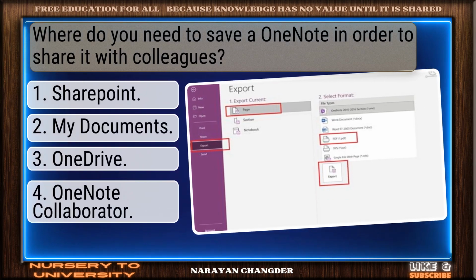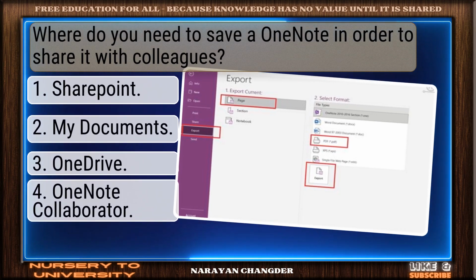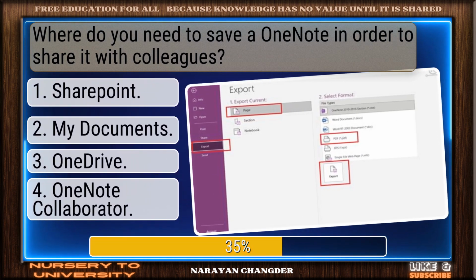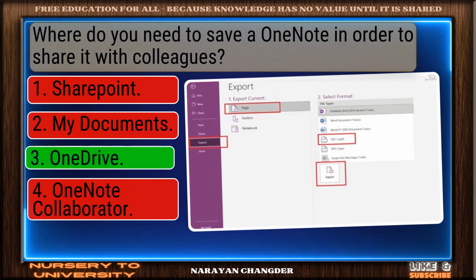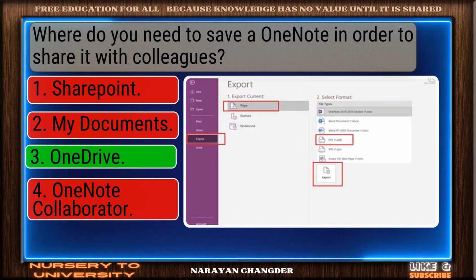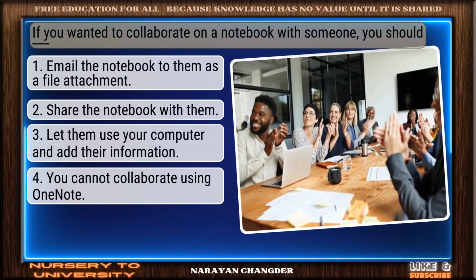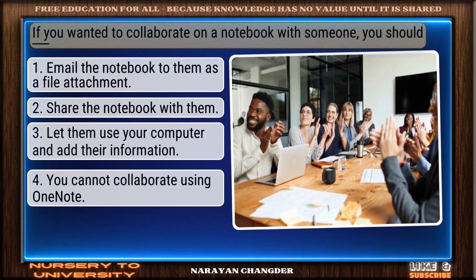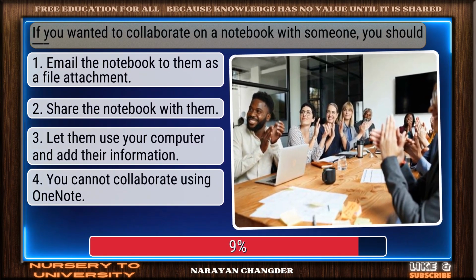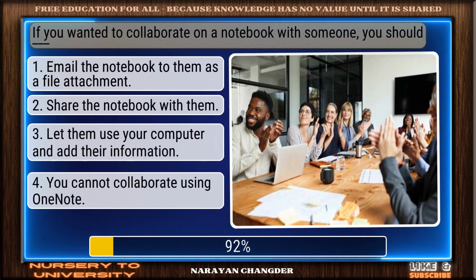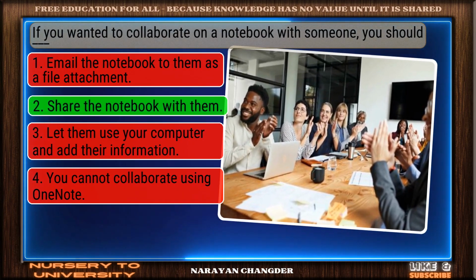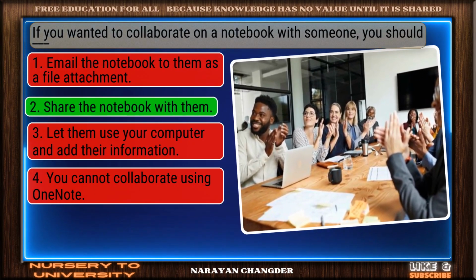Question number 17. Where do you need to save a OneNote in order to share it with colleagues? Great job. OneDrive is the accurate answer. Question number 18. If you wanted to collaborate on a notebook with someone, you should dash. You're right. Share the notebook with them is the correct answer.